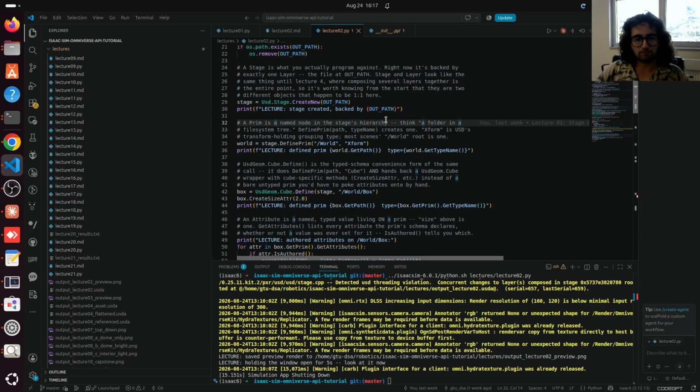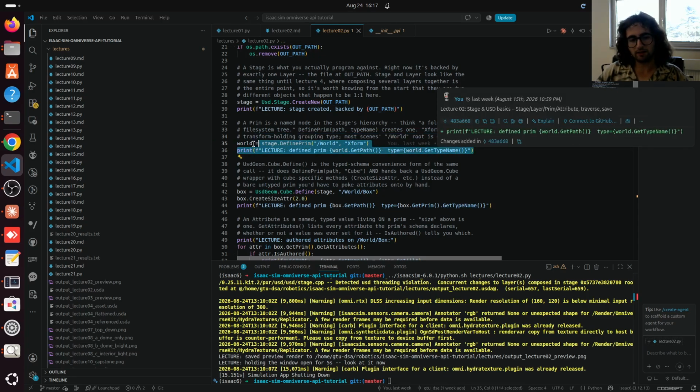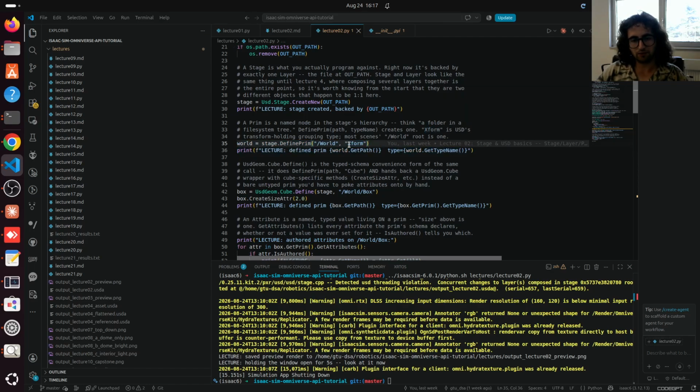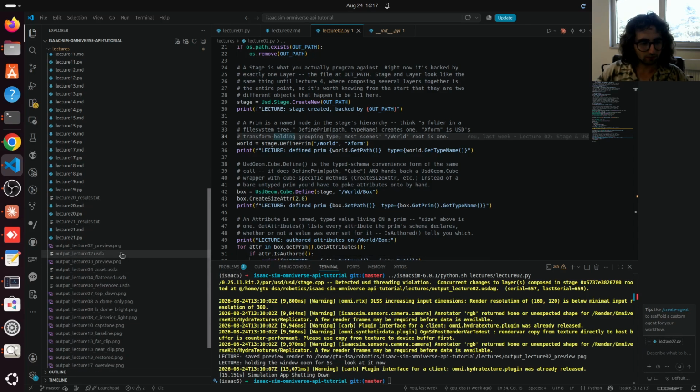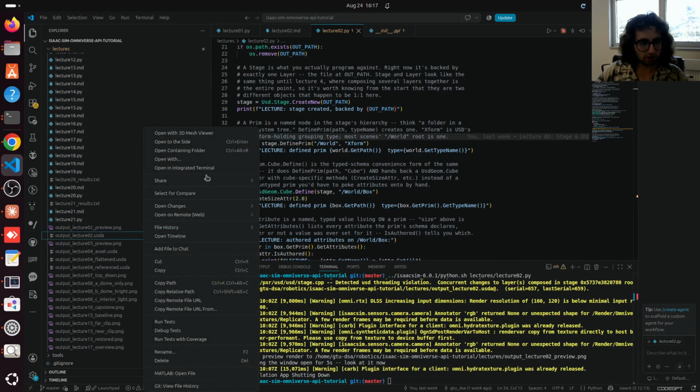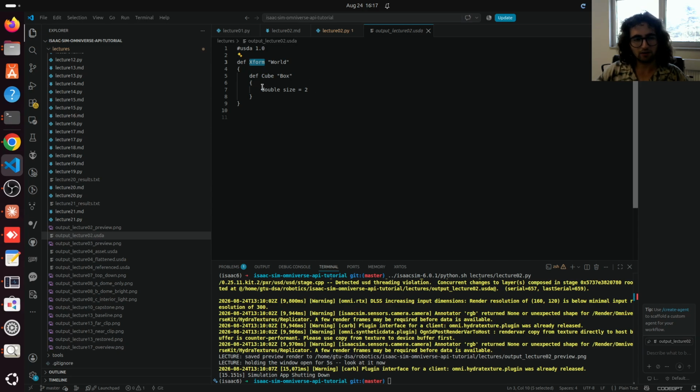So this world, you can think about it like it's your root. You have everything in this world, and this one is your global reference. It's something standard, like most things have it already, and you can see it here. Open with text editor. Yes, you see it's Xform, Cube, the size.